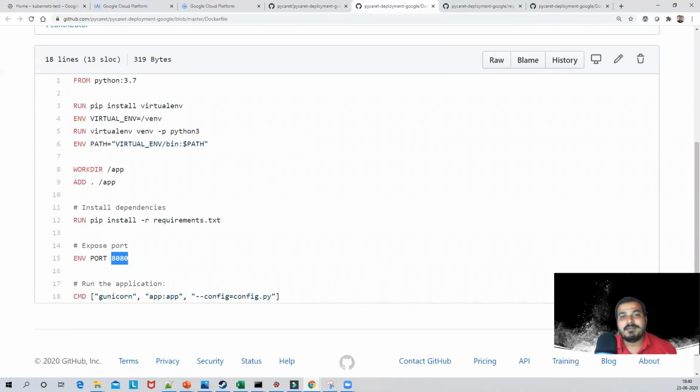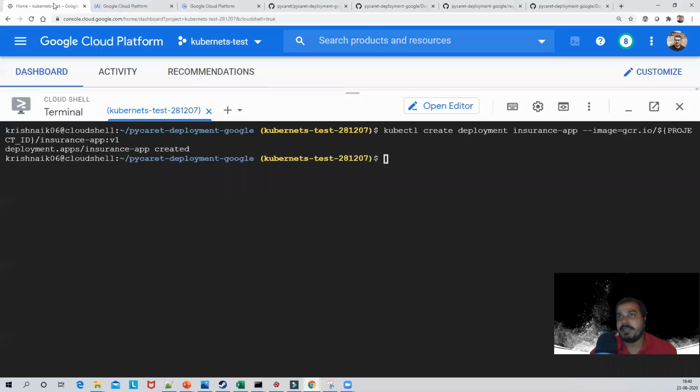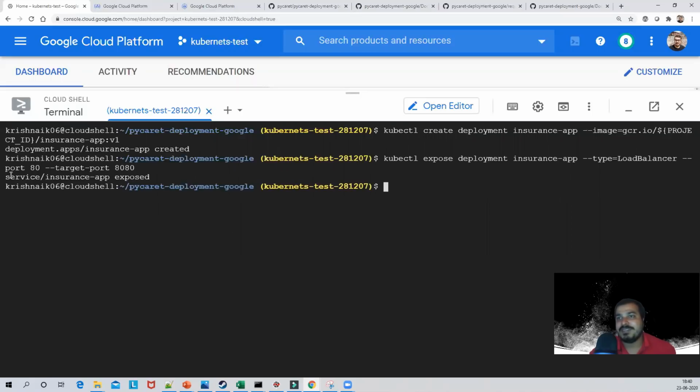So make sure that the particular command you're writing gives the target port as 8080. If you have a different port, I'm not sure whether that port is accessible or not, but make sure that you provide 8080. So I'm just going to execute this. And once the deployment happens, you can see that the service, or insurance app, is exposed. This will probably take some time, guys.